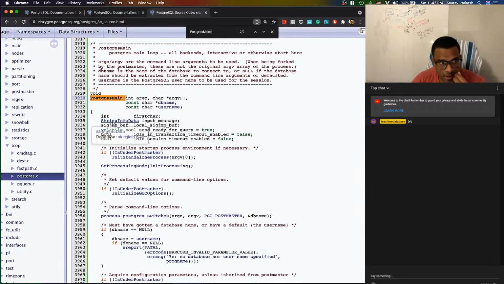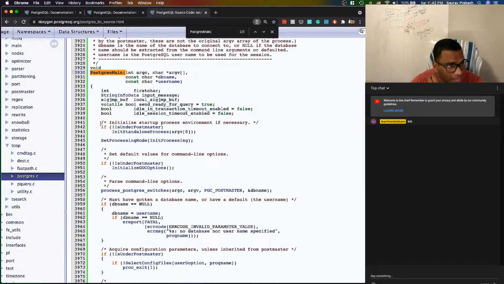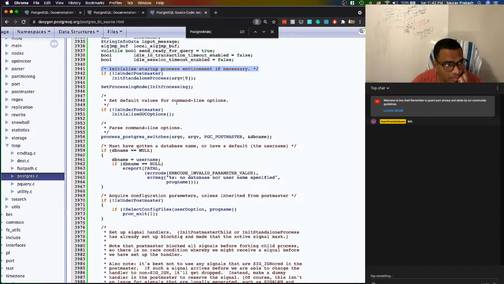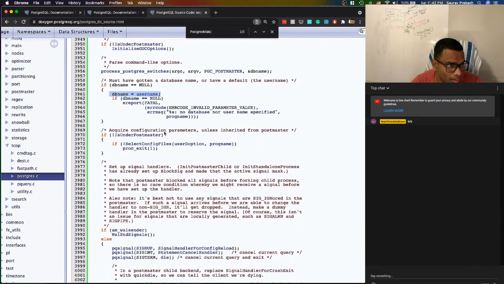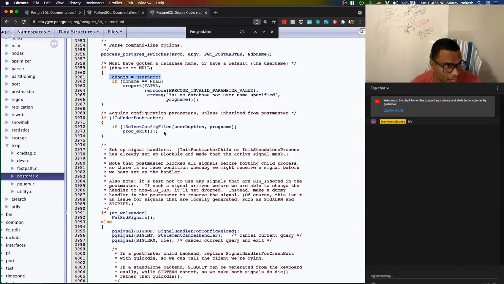Okay. First char, first character, input method, local, something. I'm not really sure what this is. Volatile, send ready for query, initialize startup process environment if okay. So it is the startup environment it's starting first. Then set default value for command line option. Okay, parse command line. Oh, now it is parsing the command line. Must have gotten a database name or have a default, the username. Okay, if database name is null, then database name is the username, or acquire configuration parameter unless inherited from postmaster.